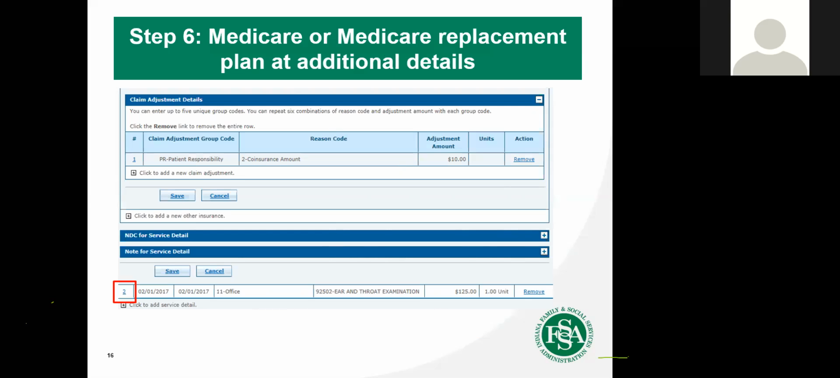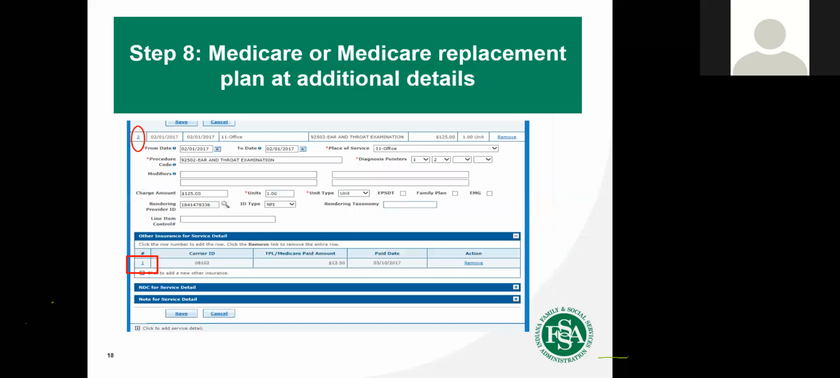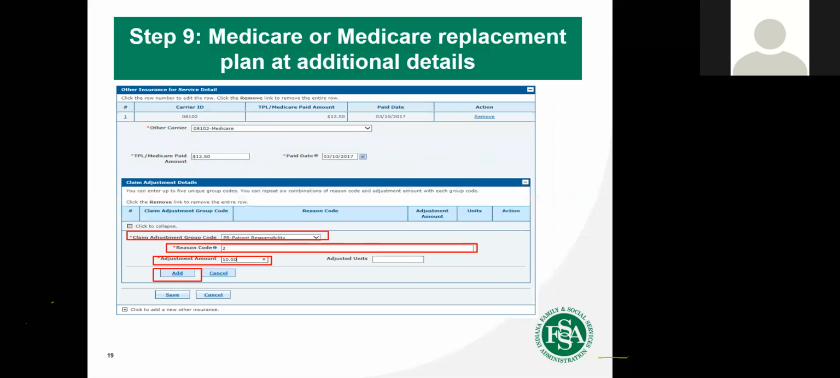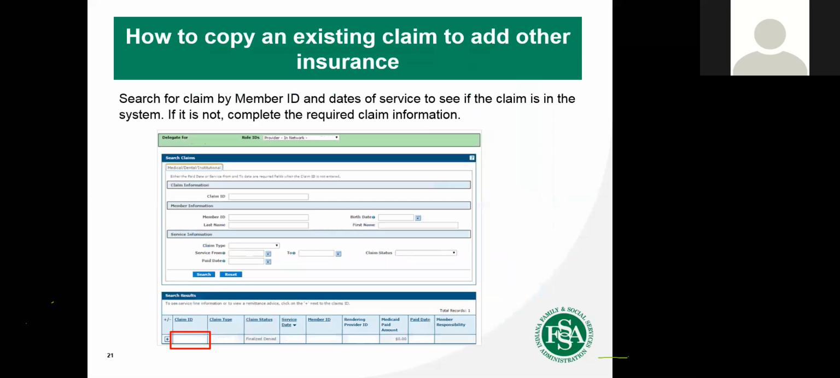Now I'm going to go past these next few screens because they're not relevant to you because they're on additional details, okay?